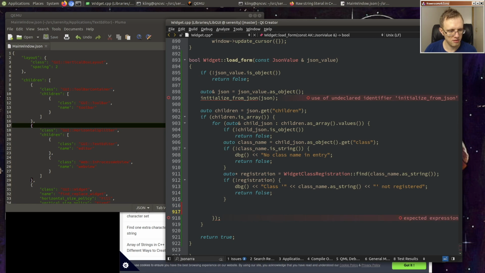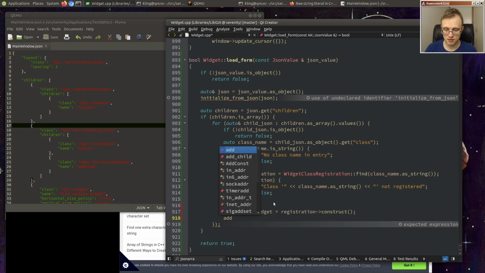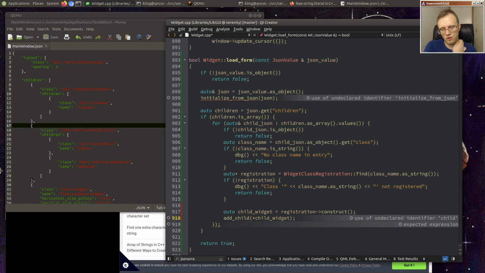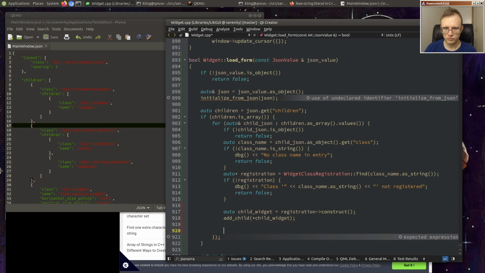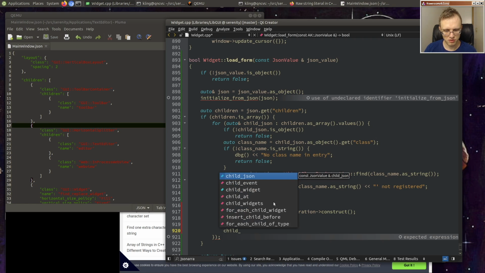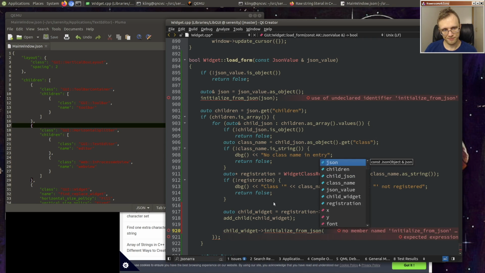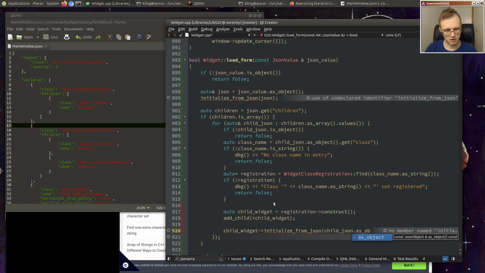But if we find something, then child is registration construct. Okay. And then I guess add child widget. That's pretty cool. And then we initialize, or we do child widget initialize from JSON, child JSON as object. So let's just fix this up a little bit.